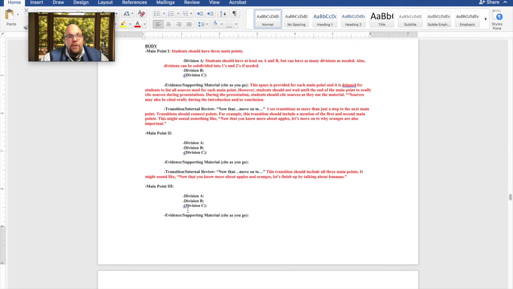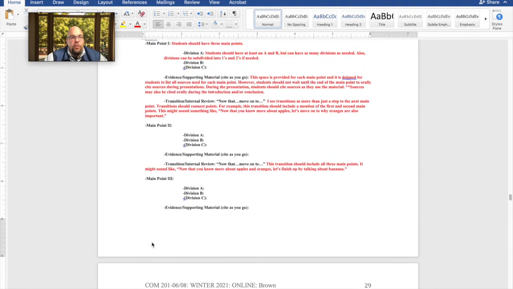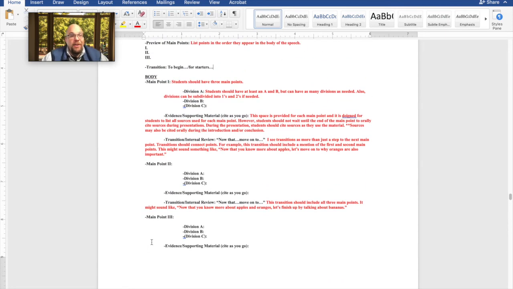Within the body, you see main points 1, 2, and 3. Note, there are not 2 main points. There are not 4 main points. There are 3. And your speech should have 3 as well. There's a lot of science behind that, but the short answer is it's a number people like. They can remember 3 things better than they can more than 3.